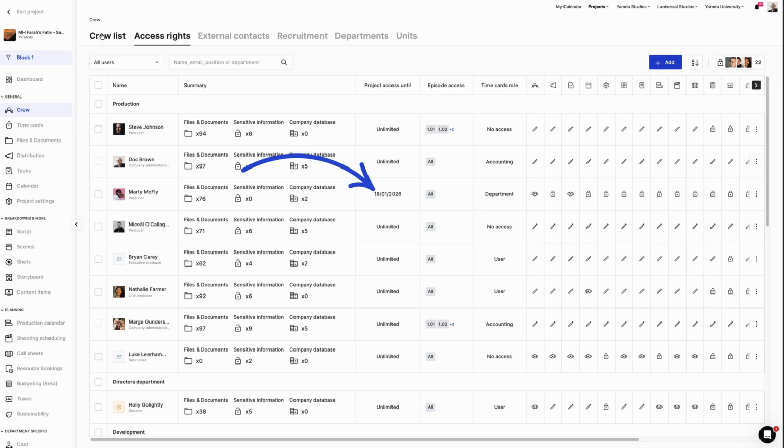This does not mean that this person gets deleted, right? The participant is still part of your crew list and everything that he or she has done, but they do not have access to the project anymore.